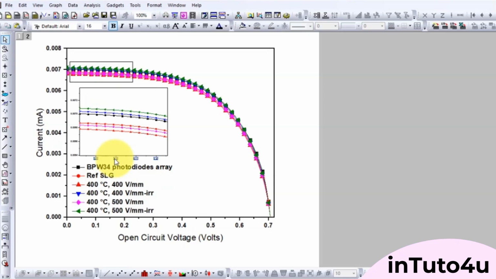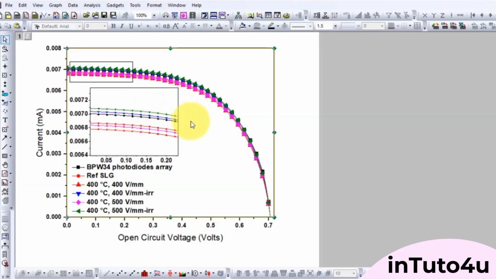Method 2. Inserting external images. Sometimes, you may want to insert an external figure, for example, an impedance image. Go to File, Import, Insert Image from File. Select the external image, resize it, and place it on your plot. This is useful when combining plots with supporting images.